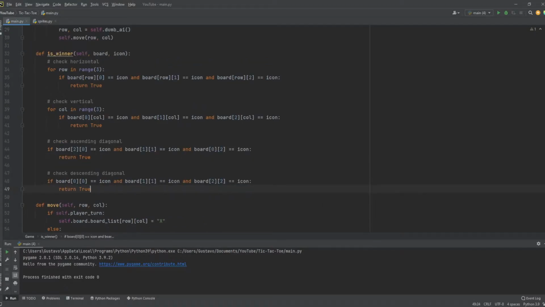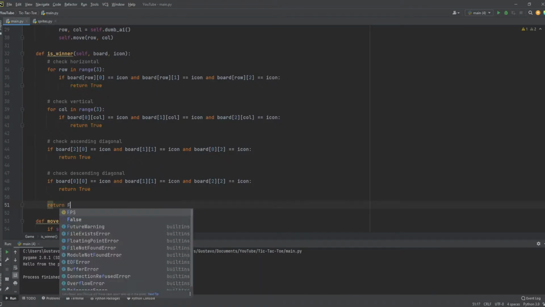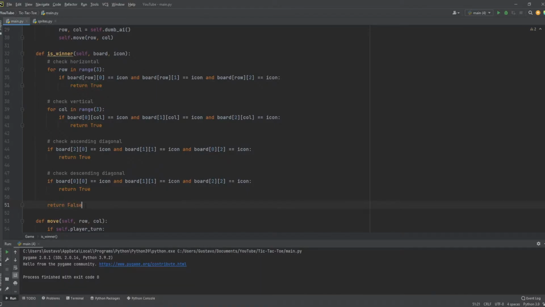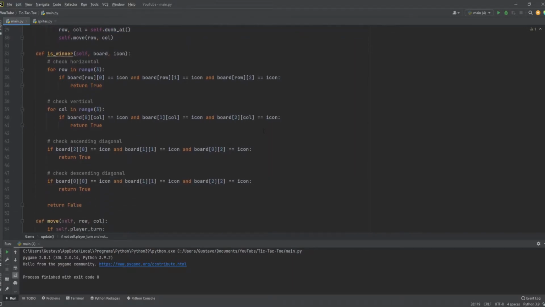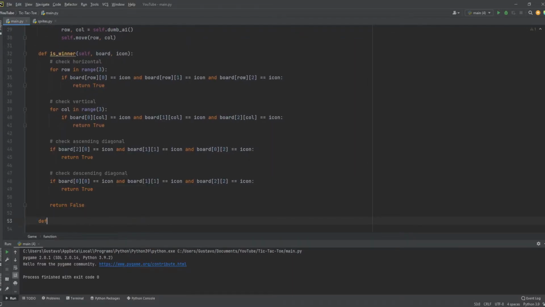Oh, actually, so in the winner function, we're gonna be doing this just under this function here. At the ending here, I forgot something. We have to actually return false in here, okay? Because if we don't return true for any of this, then we just return false at the end. So we can check this in here, okay? And let's just define this function.